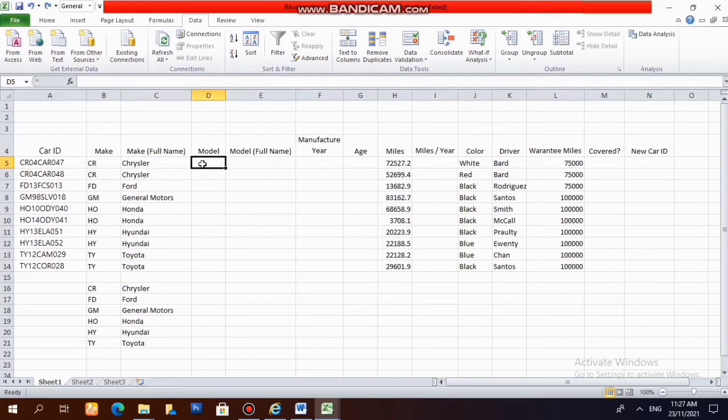So next is the model of a car. The formula is equals MID, because the model of a car is located in the middle of the car ID. MID, then click this text, then comma, and the start number is 5, comma, and the number of characters is 3. Then close parenthesis, then enter. Then drag down. Then these are the models of each car.